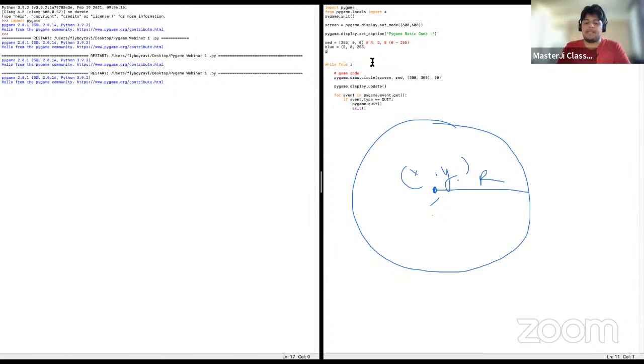Okay, let's do one more. Let's define one more color. Let's say green. So what should be the color values for green? Can you tell me, Rahil, again? 0, 255, 0. Exactly, perfect.